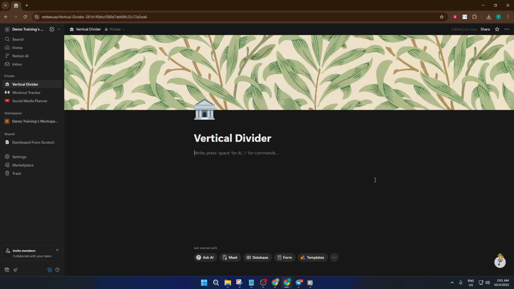Let's dive right in. Now, you might have already noticed that Notion doesn't have a built-in option for a vertical divider. There's just no official feature for it yet. But don't worry, there's a creative way to get the look you want, and it's pretty simple once you know how. Start by heading over to the spot on your Notion page where you want your vertical divider.